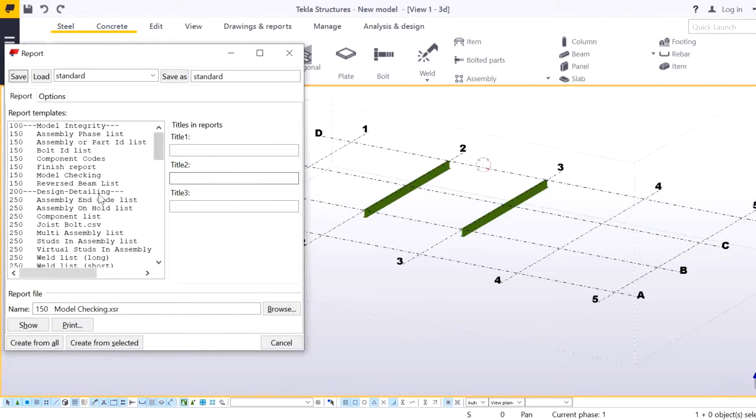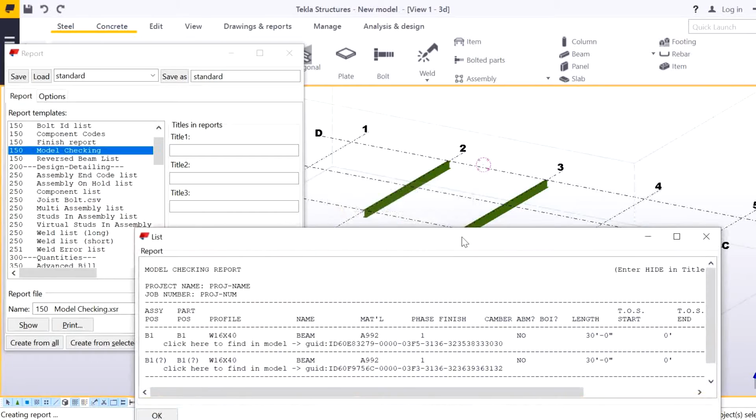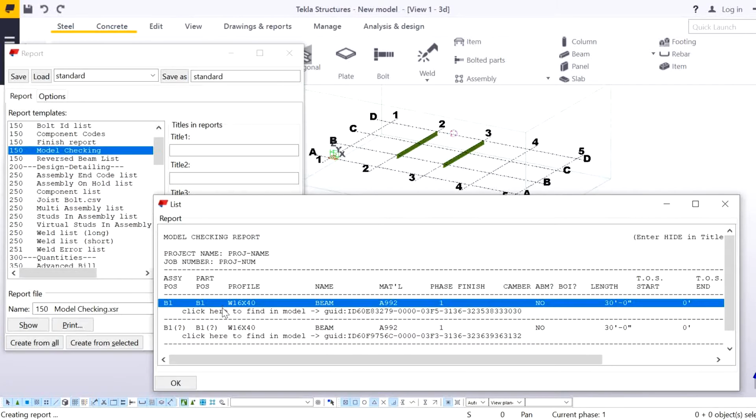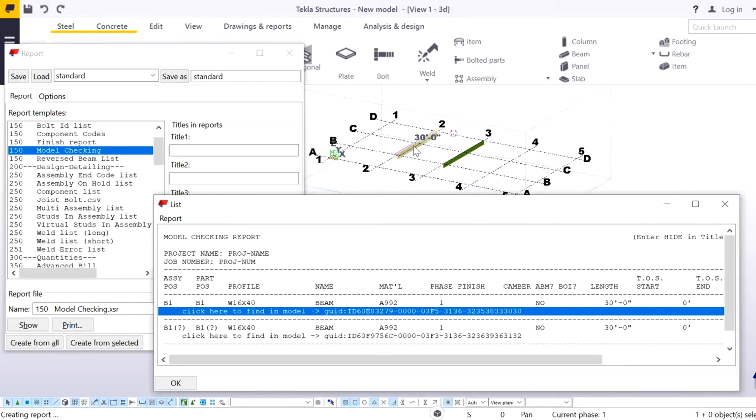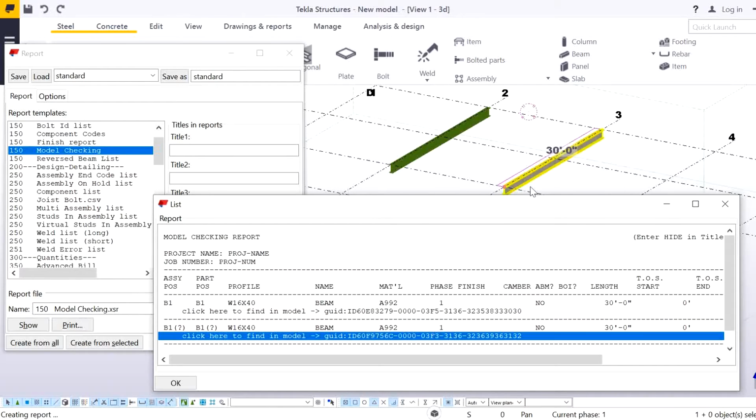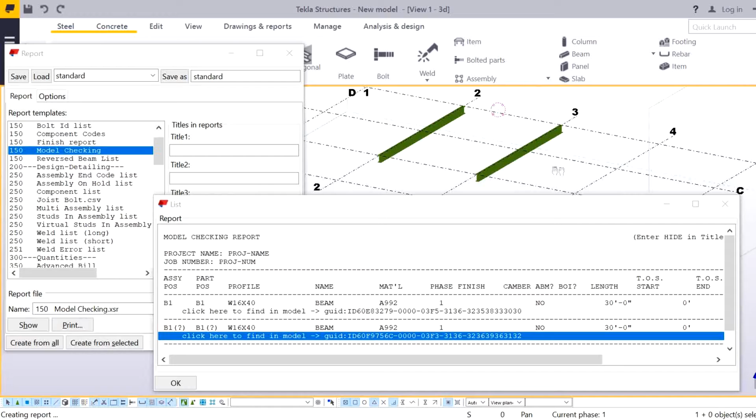So the report window will come. I will select the report with that feature. Let's take the model checking report, create from all. So in this, if I select this, you can see this model object is highlighted. If I select another row, this is highlighted. Did you ever think about what is behind the picture that makes this report interactive with the model? If not, let's see in this video.